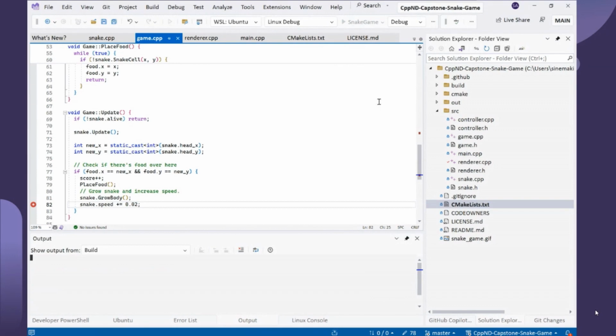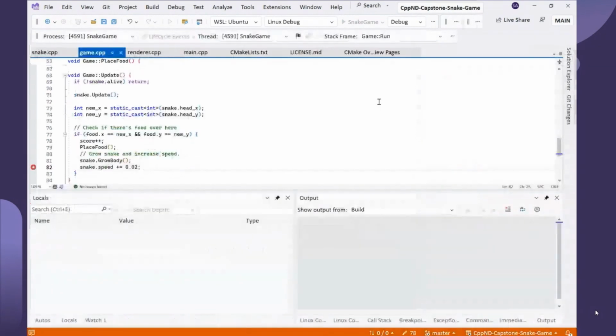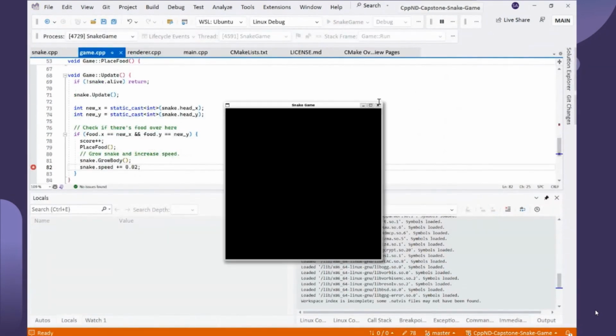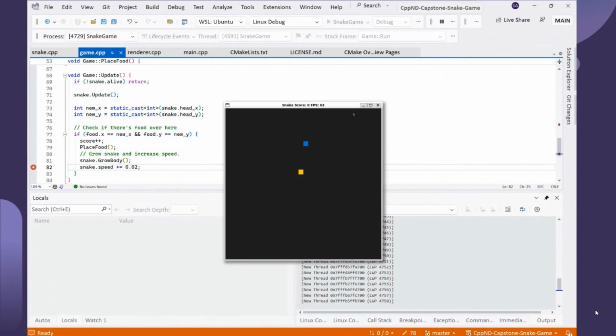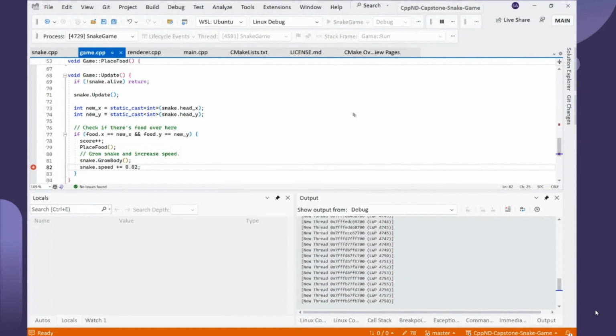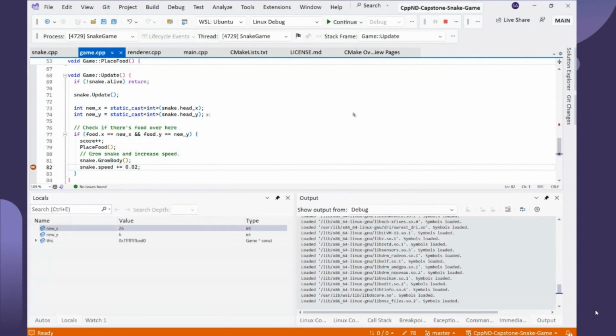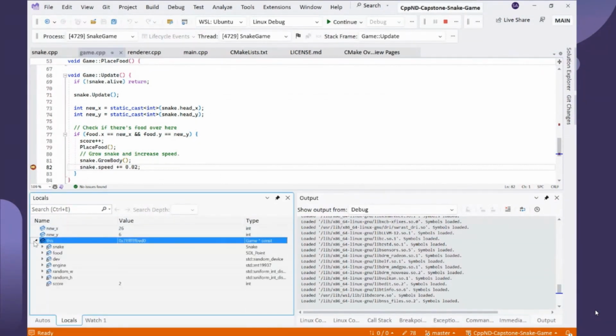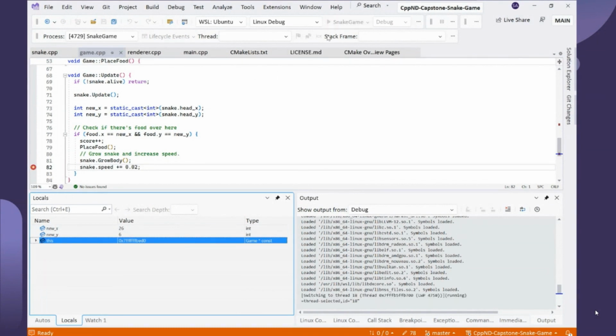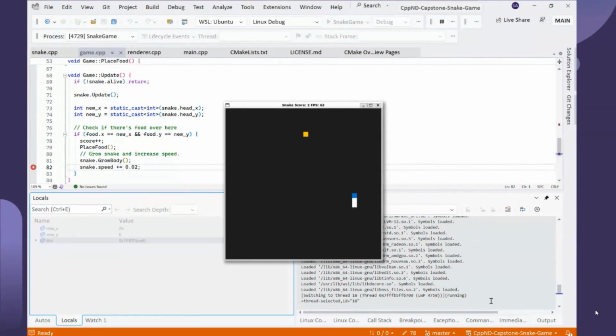Once WSL is targeted with my CMake preset, I'm able to press play, and you'll see that the game is running on my WSL machine, and I'm able to visualize that from Visual Studio. And once the snake speed gets fast enough, which is right here, I'm able to view the state of local variables, and the debugger is able to break on that conditional breakpoint. So that can be really useful. And now that the snake speed is at that threshold, the dependent breakpoint I set on placing the food will break the next time I have to place food.